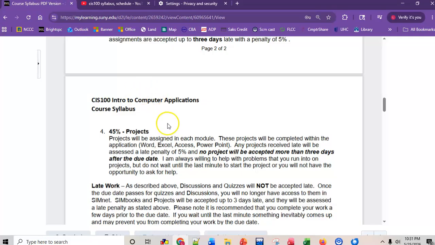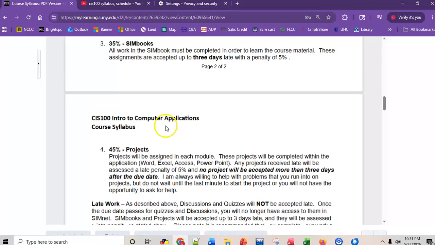The last part is the projects. Projects are worth 45% of your grade, and there you will find 1 per module. So what's important about the projects is that they must be completed in the application. Therefore, part of this first week, one of your activities will be to download the Microsoft Office applications, and then your next activity will be to complete projects inside of the applications. I will also accept projects up to 3 days late.